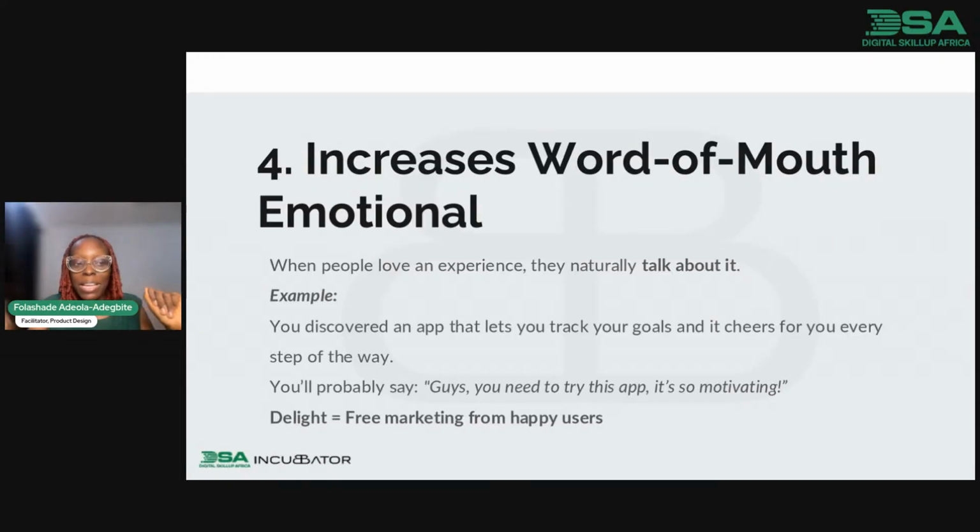You will even tip that person, even without the person asking you to tip them. So it just feels like that. Just have that picture for your app when you're creating it. For example, you discover an app that lets you track your goals and it cheers you on every step of the way. You will probably say, guys, you need to try this app. It's so motivating. Maybe after every time you achieve one of the goals or part of it, it just encourages you. You will tell people.